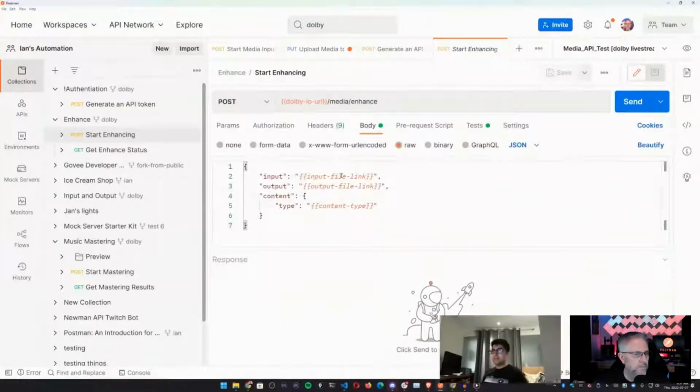You're going to see the body includes the input file link, includes our output file link, and also has this optional parameter content type that we have over here. This is optional, but is an ability for you to do some more customization on what you want the enhancing to sound like. There are further parameters as well that you can find on our documentation website, docs.dolby.io, where you're going to be able to see all the different ways you can edit it. Everything should be pre-filled right now in terms of where we all want it to go. So we can click send right now.